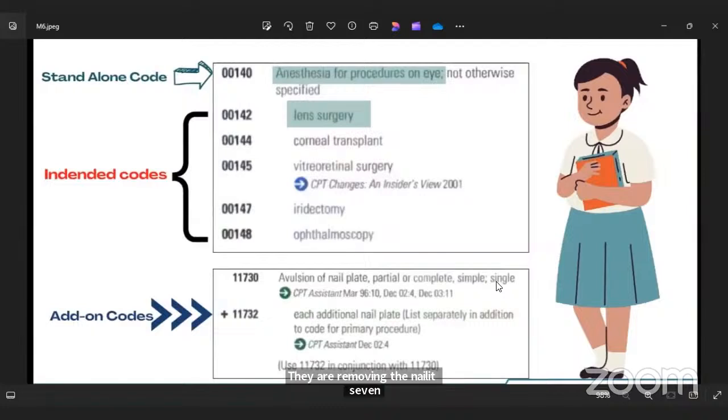So how many nails do we have? 10 plus 10, 20 nails we have. So if the physician is removing a single nail plate, then I will be coding 11730. Then we have an add-on code. How to recognize an add-on code? There will be a plus symbol before a code. 11732. So how to read this code? As you can see the gap, this is a daughter code. So I should read the mother code till the semicolon. Avulsion of nail plate, partial, complete, simple, semicolon. This code is for each additional nail plate. That means after removing the very first one, the remaining nail plates have to be coded with 11732.